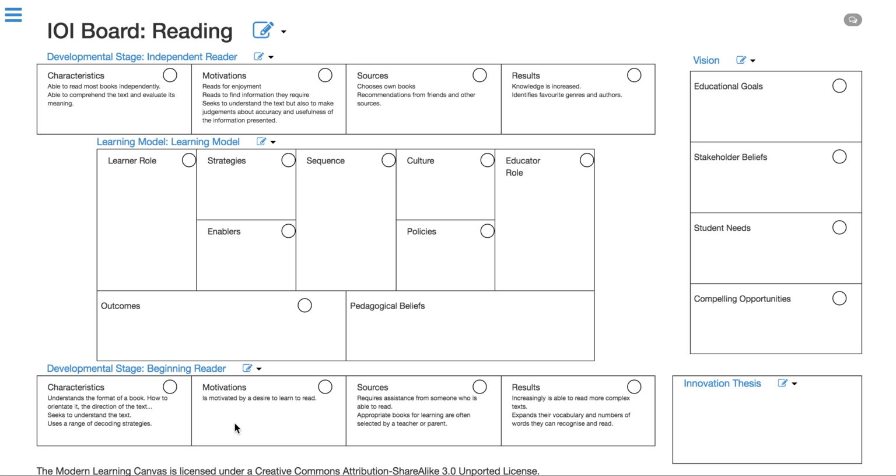A great place to start with your first board is to create it in a team space and then start to think about the learner and the developmental levels. What's their historical level, where are they beginning from developmentally, and where do we want to get them?